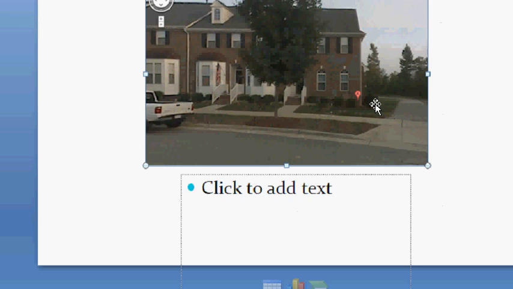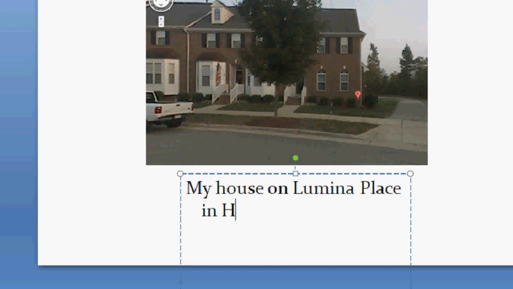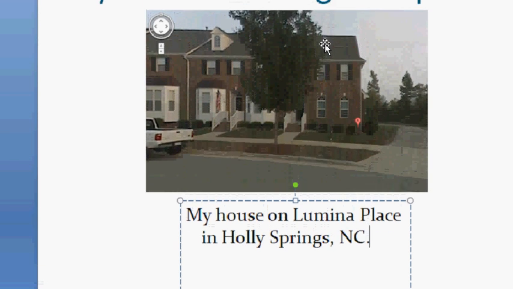Okay. And if you want, you can caption your image. My house on Lumina Place in Holly Springs, North Carolina. You don't want to give out your address, though. So don't give out your full address. So this is my pretend house. Pretty cool, huh?